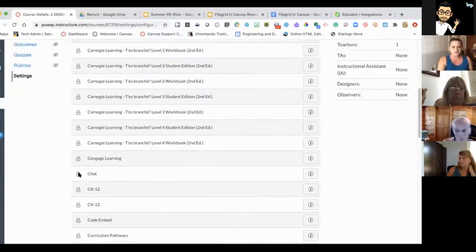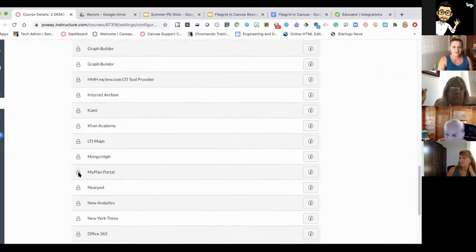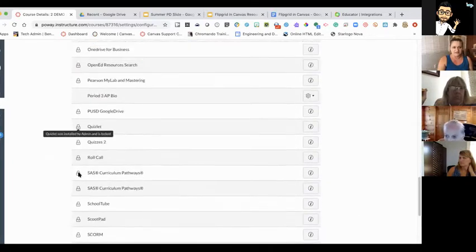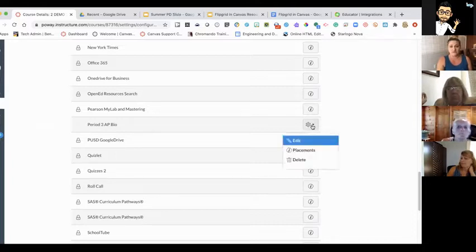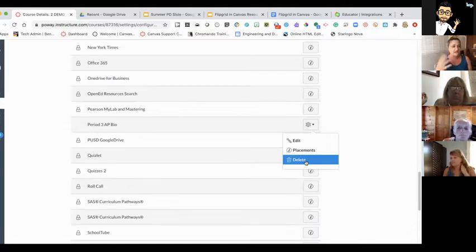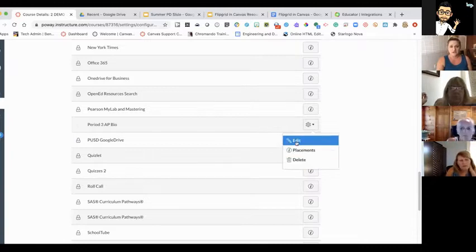If you scroll down, they're alphabetical, but since mine was, there it is, period 3 AP bio. I could have added Flipgrid on there as well. It just depends on what makes the most sense for you. You'll notice there isn't a lock, which means that I can get the settings for this app. If I click here, I can delete the integration if I want to rename it or something's not working or I don't want it on anymore. Or I can also edit it.